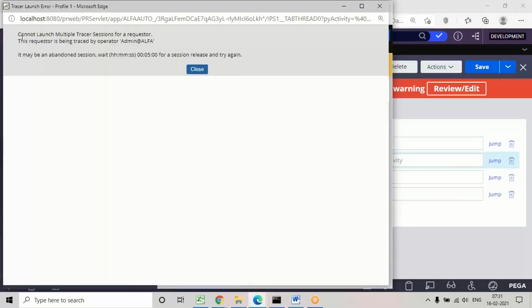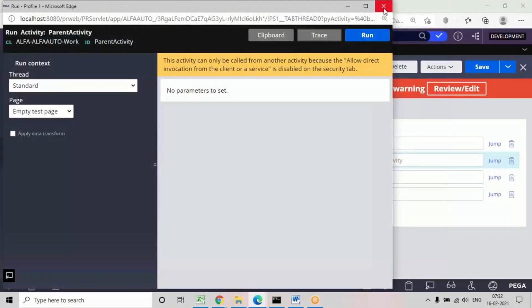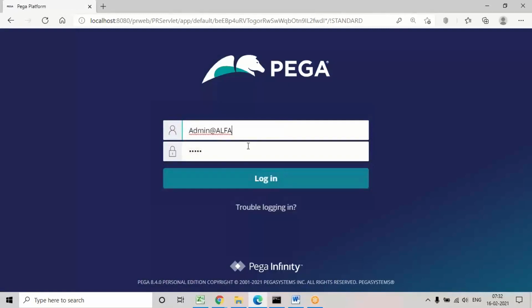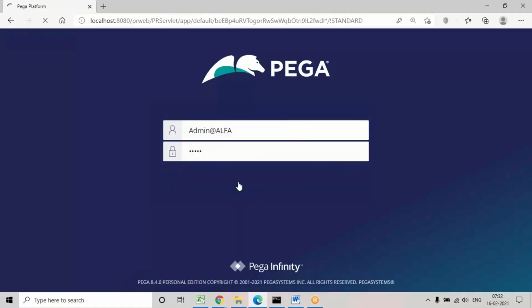Okay, sometimes you may get this error about launching multiple tracer sessions. The tracer session timeout is very short in the Personal Edition. If you get this error, you will not be able to open the tracer again. You need to log off and log in once, and then it will work again. So I'm going to log off and log in. If you get any such error, you have to log off and log into the session once again.